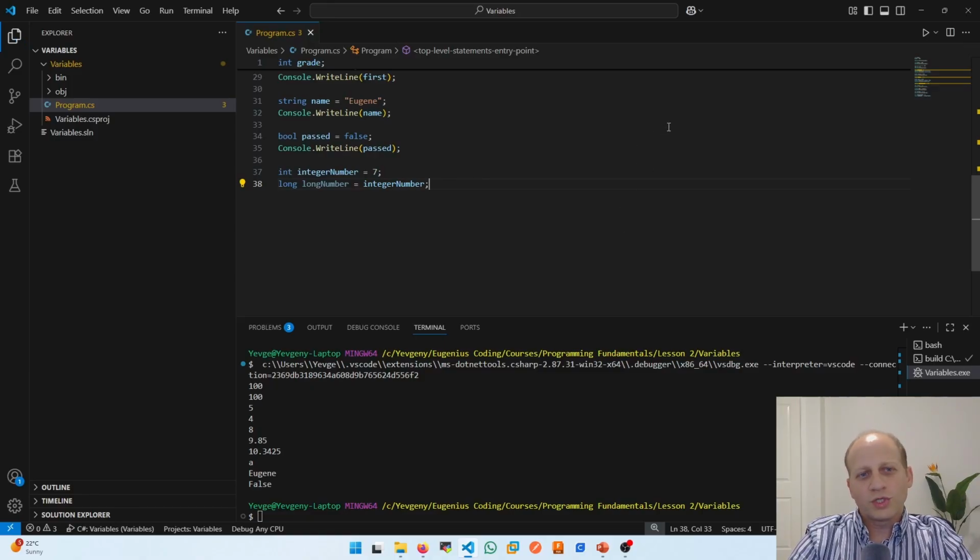Now, what you see here is that we are assigning an integer number to a long number. What's special about this is that we are assigning between different data types. Since long has a bigger range than int, we can do it without problems, because any integer number can be assigned to long, because long has enough space for any integer number.